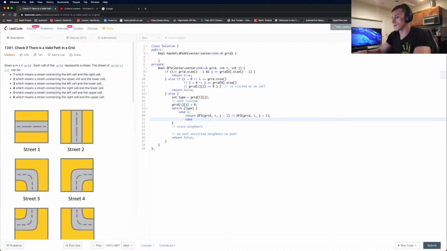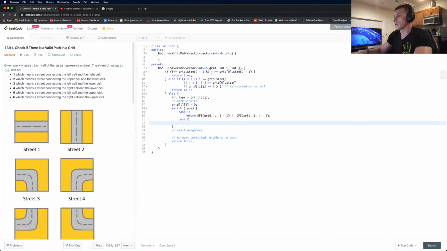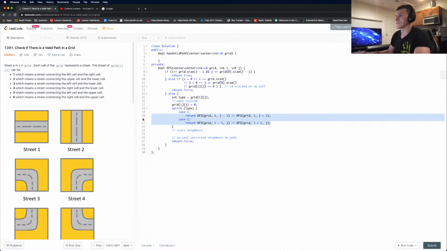Case 2. Then we return DFS. So okay, we fix j now, right? But we subtract it from i, or we say plus 1. No. Like this one. Okay, got it.